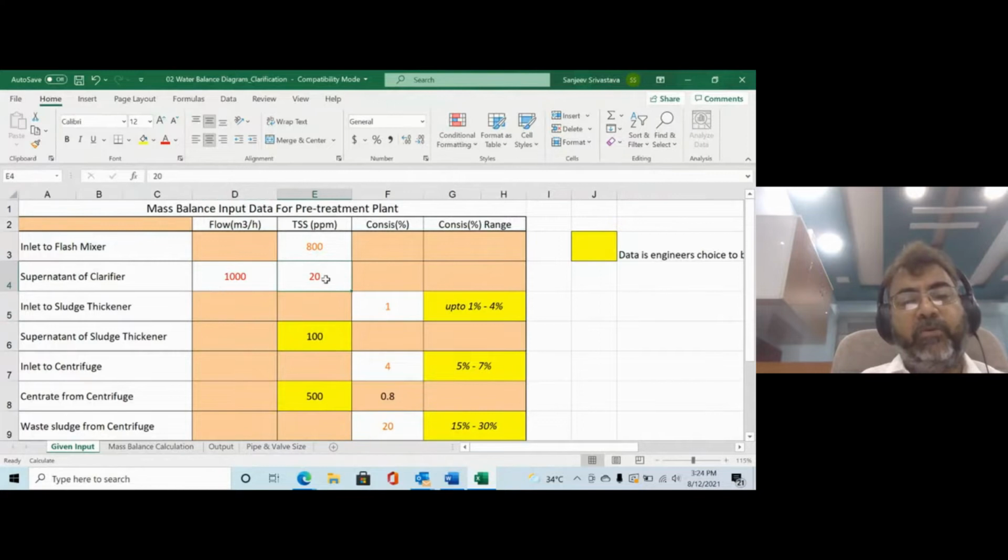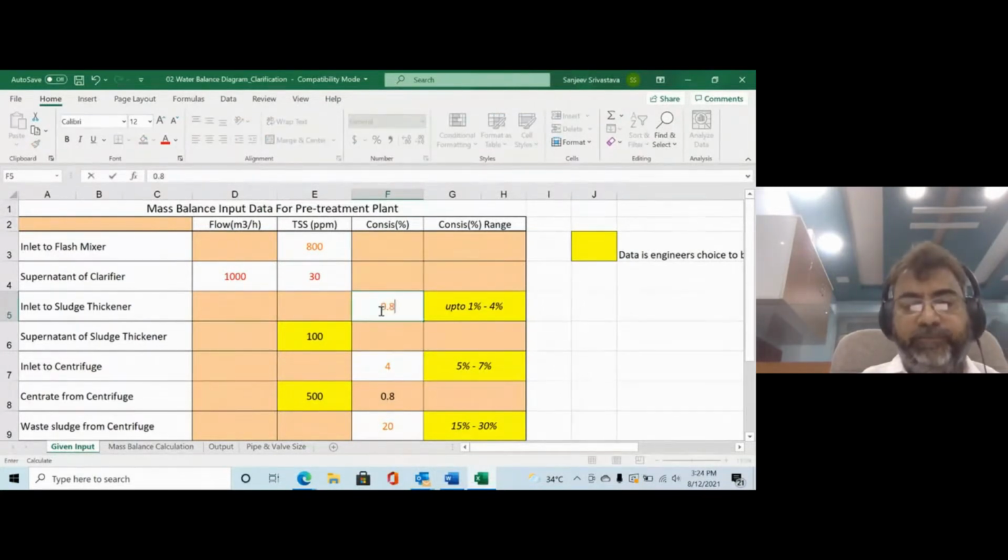And supernatant treated water quality, since it's a preliminary section, I can easily confirm 20, 25, 30 based on our experience. So I just put 30. And now the sludge will start going towards the thickener area. Because the sludge will go towards the thickener. So let me predict my sludge is only 0.8.